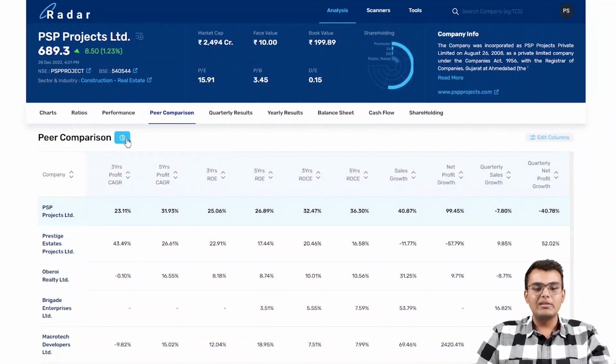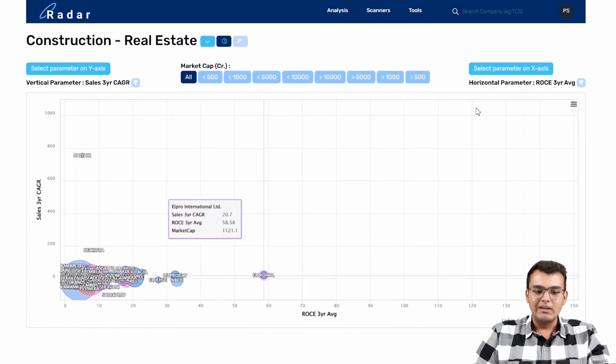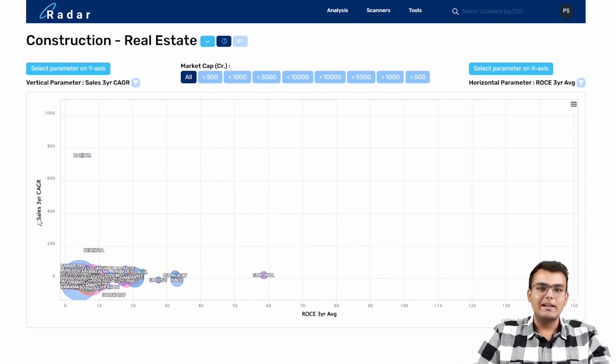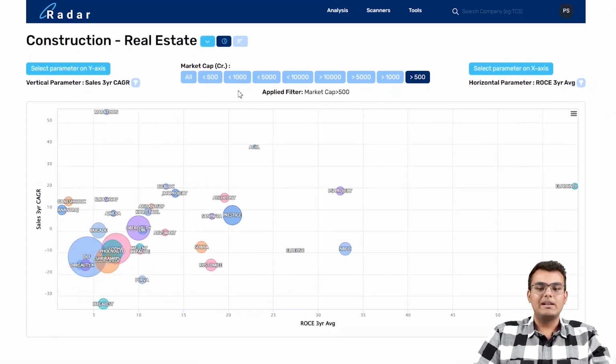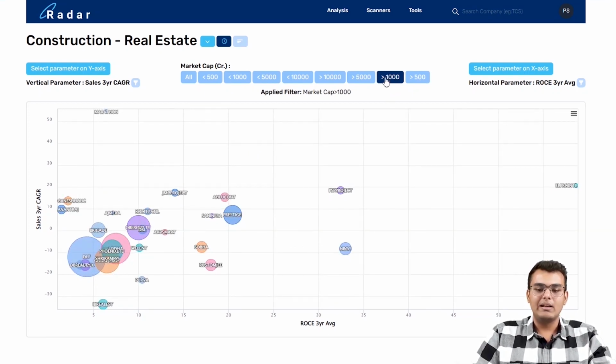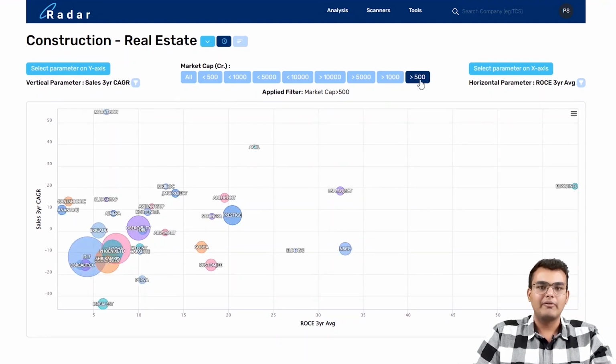So you will get detailed ratios for all these. Moreover, if you click on this button, that is the bubble chart button, you will get the detailed bubble chart comparison, where by default we have shown 3-year sales CAGR and the 3-year ROCE average. If you want to see companies and exclude the noise, I will click on this market cap filter, which will filter out the companies. It will show me companies only above 1000 crores, or if I click on the 500 button, it will show me only the companies which are greater than 500 crores.